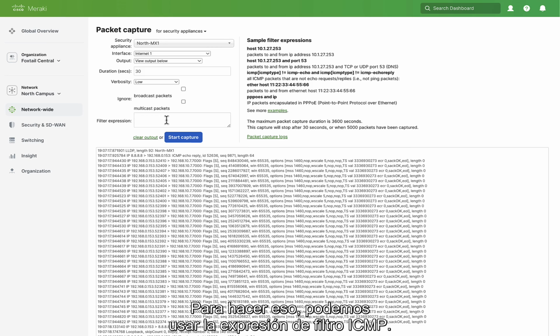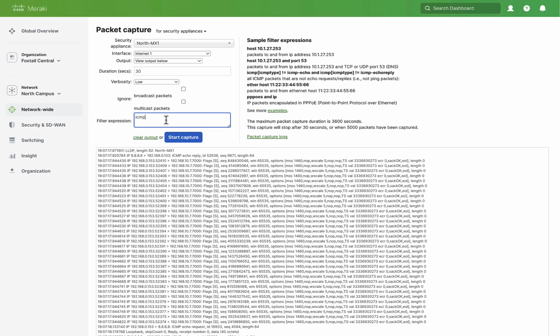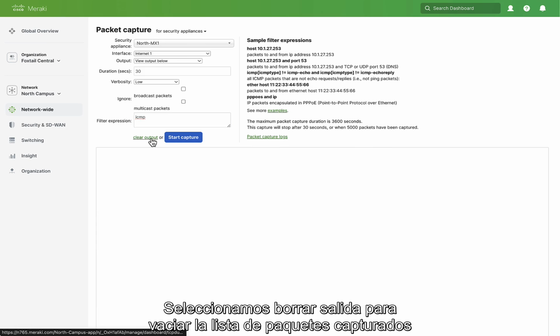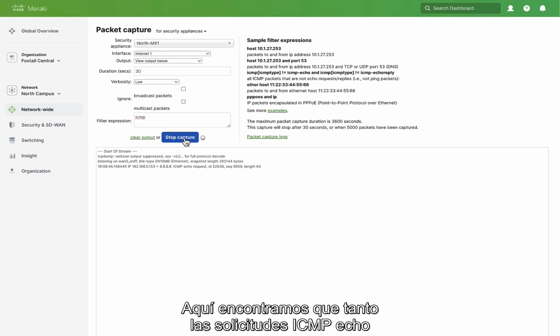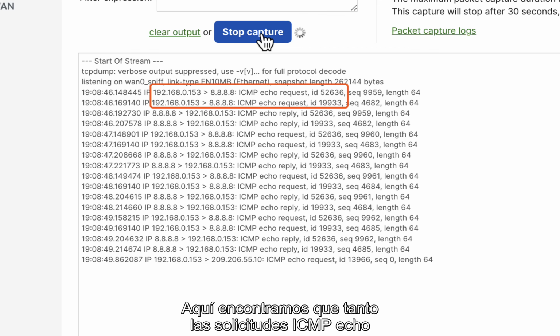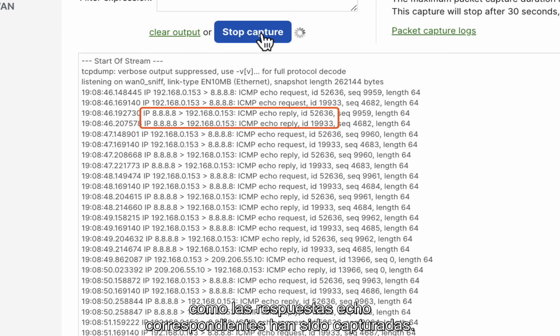To do that, we can use the filter expression ICMP. Let's select Clear Output to empty the list of capture packets, and then Start Capture again. Here we find that both ICMP echo requests and the corresponding echo replies have been captured.